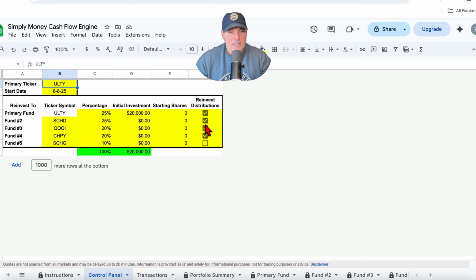With SCHD, not only are you putting 25% of ULTY's distribution into SCHD, whatever SCHD pays for itself, you're going to reinvest that as well. But say you didn't want to do that. You just wanted to build it up, but you're going to take whatever distributions they take. You can shut this off. So your SCHD distribution would just be put off to the side in cash.